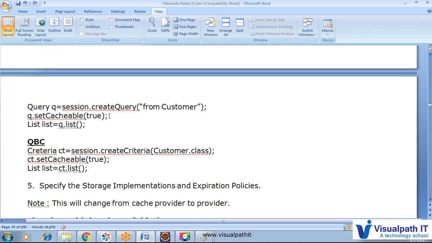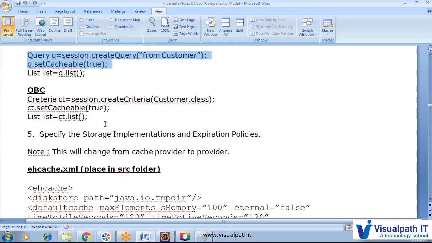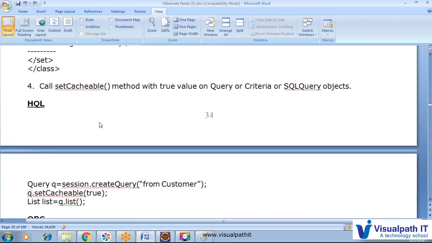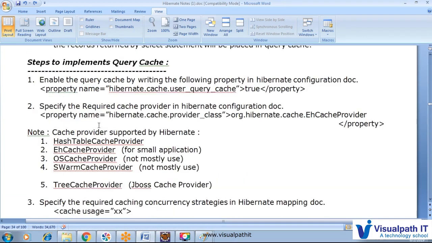In the meantime, if the database is updated or something happens, the cacheable thing will be notified, and it can know that the data is updated. So at that time it will update the cache. The same thing in QBC: in Hibernate Query Language we applied session.createQuery, and after that q.setCacheable, and we passed true. The same thing with criteria: Criteria ct = session.createCriteria(Customer.class). Here we will do ct.setCacheable(true), and we will get ct.list().